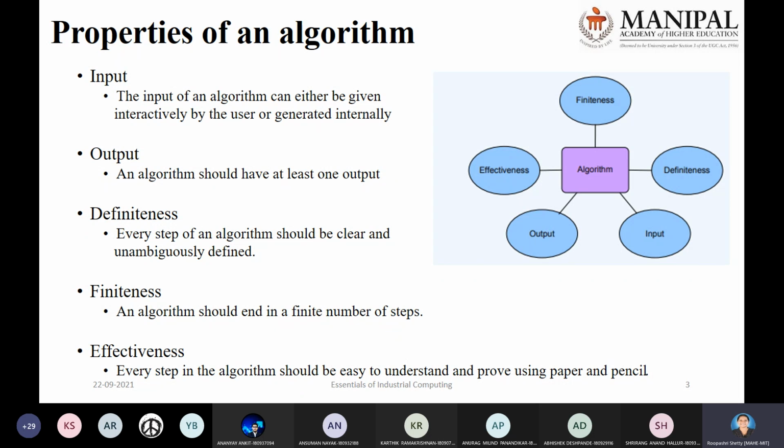Similarly, outputs. How do you know that your algorithm is working fine?